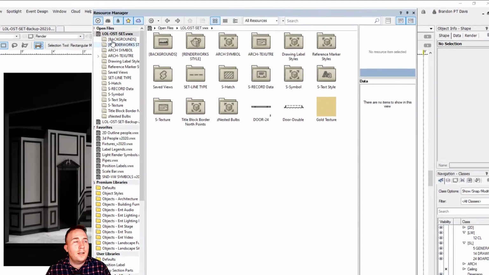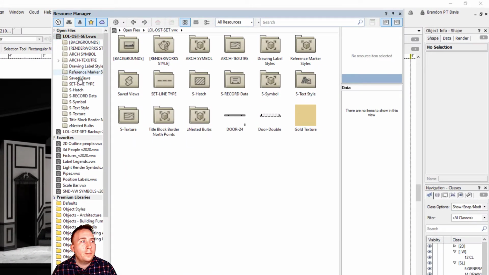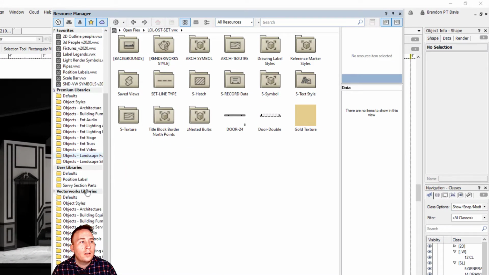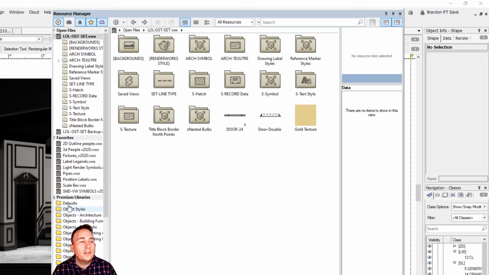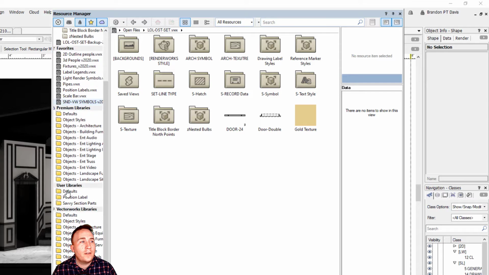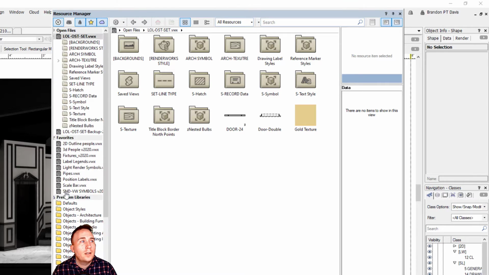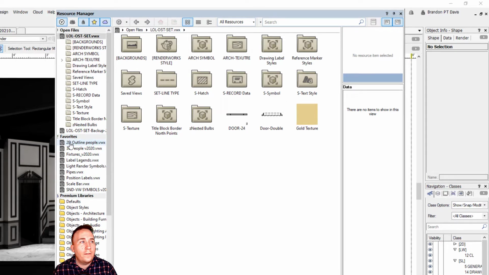On the left side, you will notice a File Browser pane. In the File Browser pane, you have access to hundreds of custom libraries throughout the Vectorworks software. You can also create and modify your own resources and store them in the favorites.